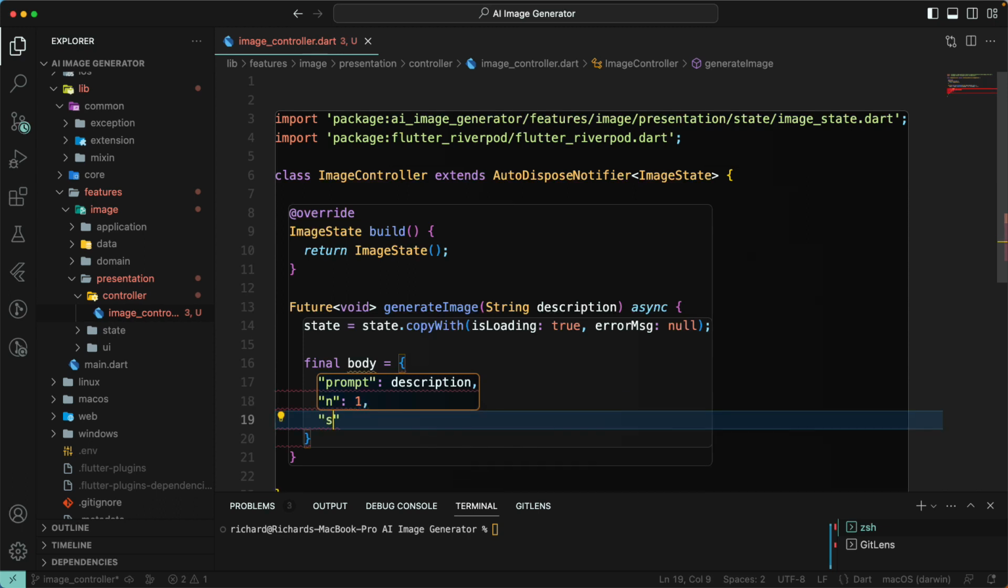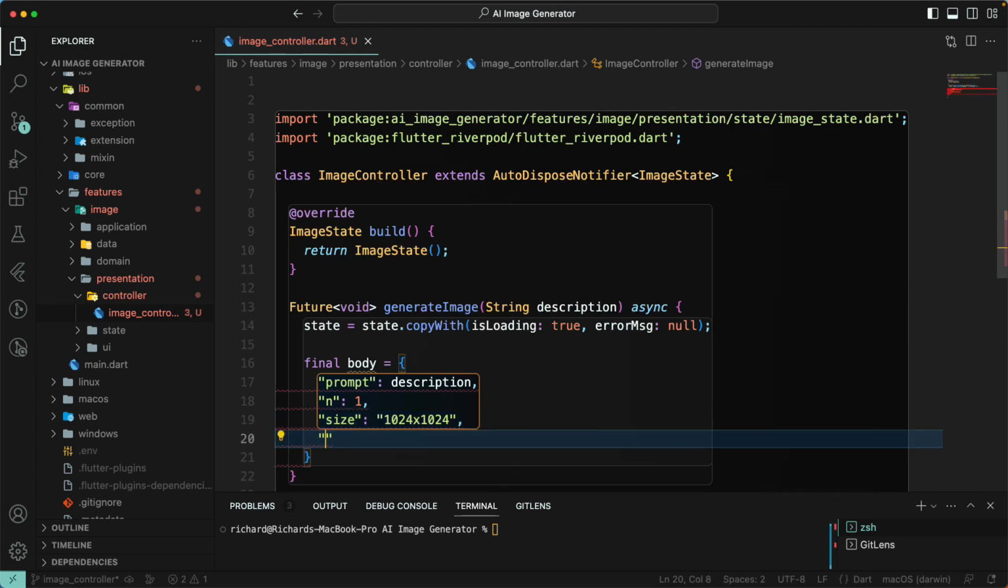Next is the size, and here we want to generate currently the biggest size, 1024 by 1024. We can also generate 512 by 512, but here we'll generate 1024 by 1024. This is the biggest size currently supported.